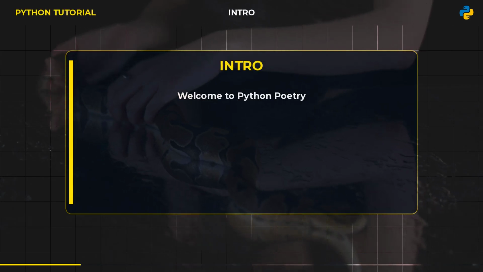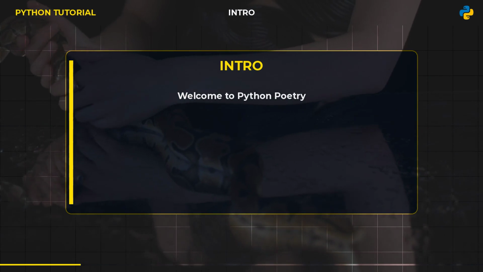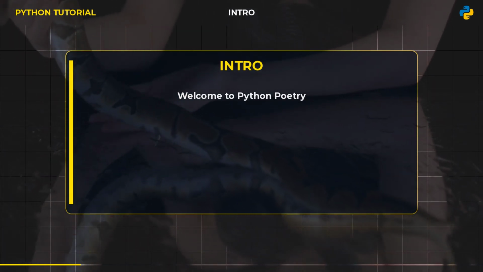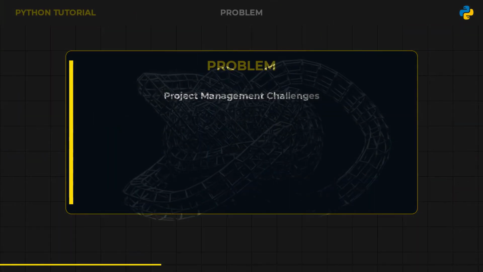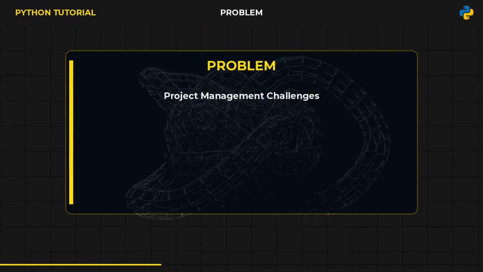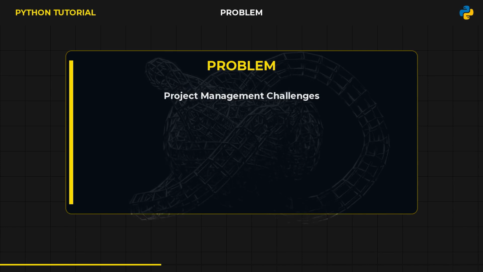In this tutorial, we'll explore how to manage Python projects efficiently using Poetry. You'll learn how to create and manage projects, declare dependencies, and optimize your project structure. As Python developers, we often face challenges in managing dependencies, structuring projects, and optimizing performance.